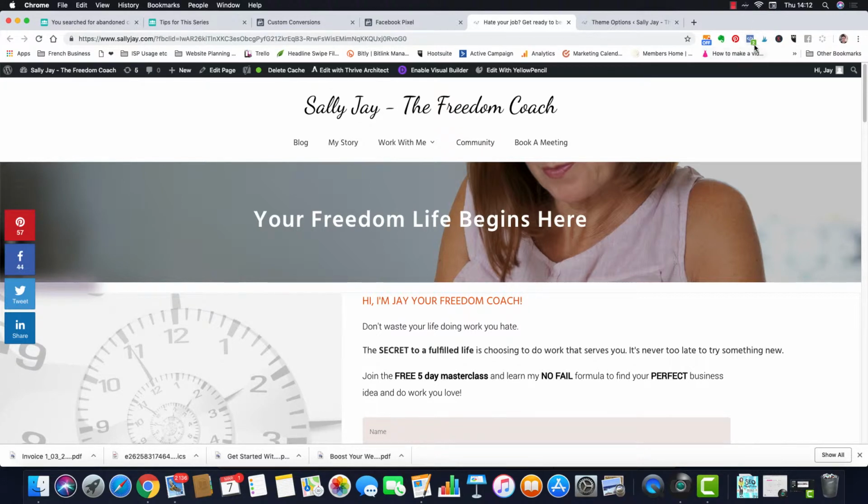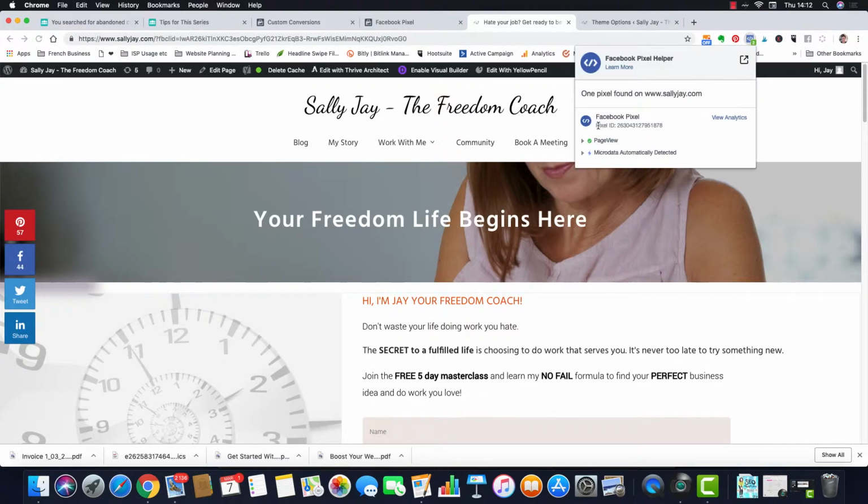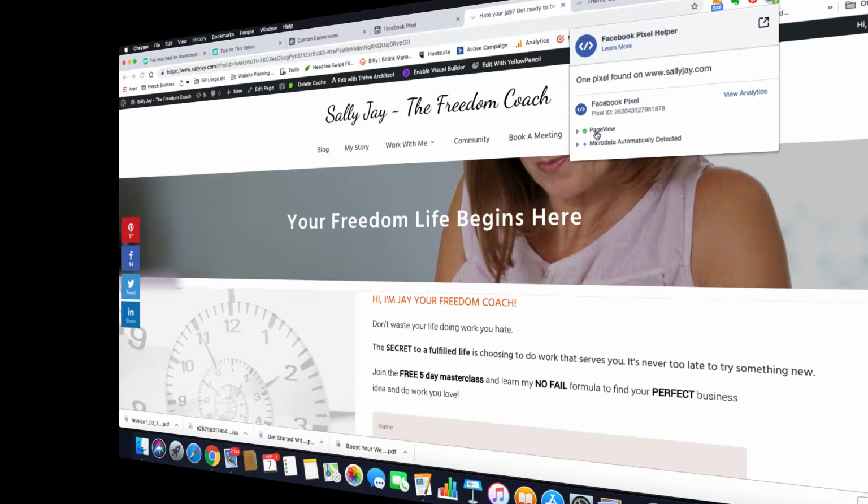As you can see here, we've got a green box with the number 2 in it. That tells me that there are 2 pixels found on this website. To be sure, we can click on it and we can see that the page view, which is the pixel that you want to appear here, the page view is firing properly. So there you have it. Your pixel's installed and it will start recording visitor behavior and send it over to Facebook so you can create campaigns based on that behavior.